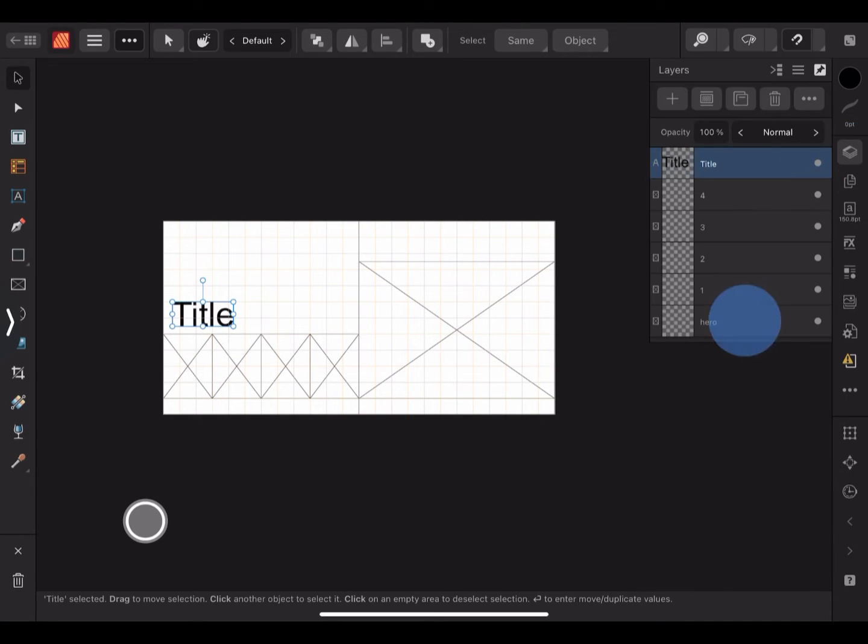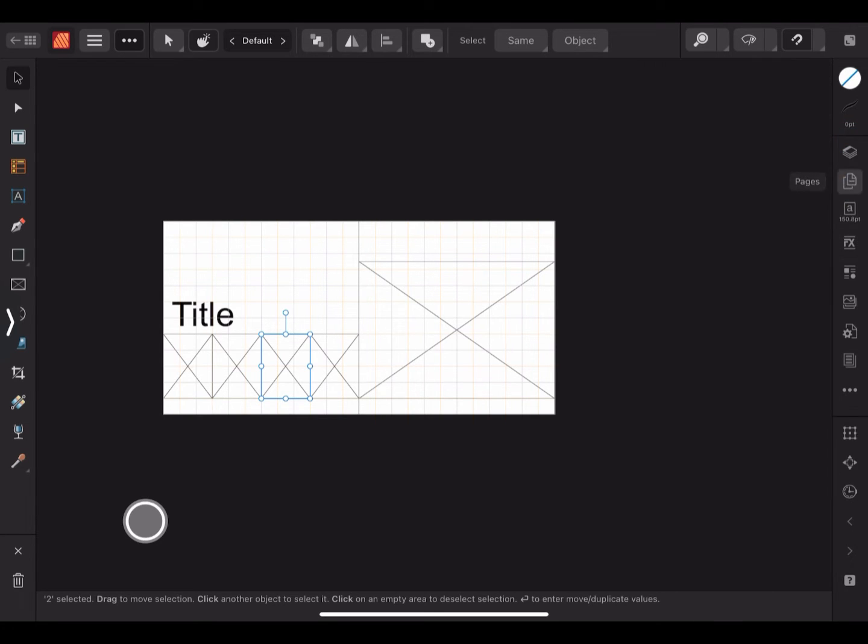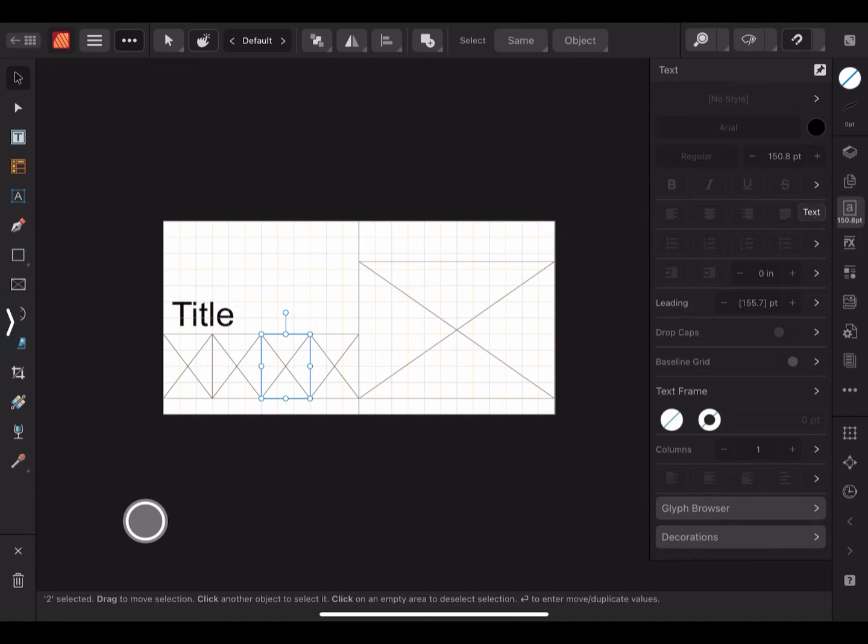And it still has the layer order, which is great. So I'm going to back out of masters and go back into pages. And I'm going to double click on pages.